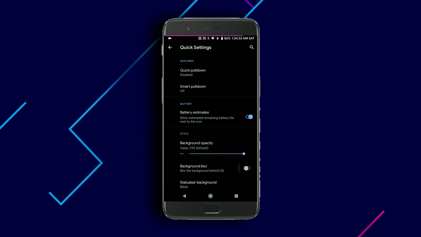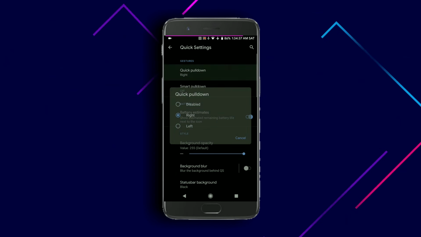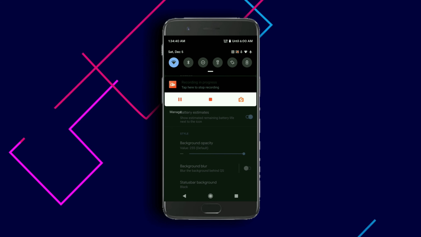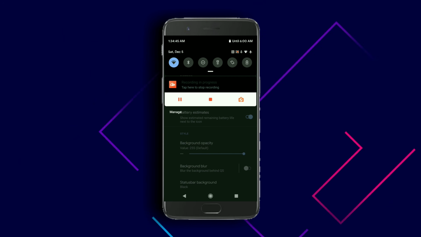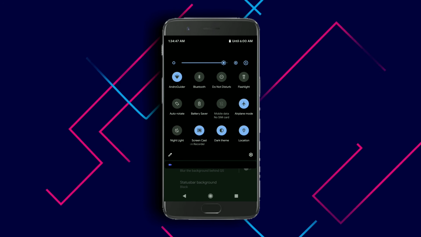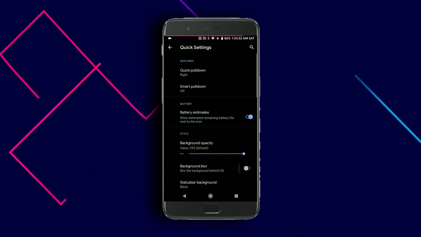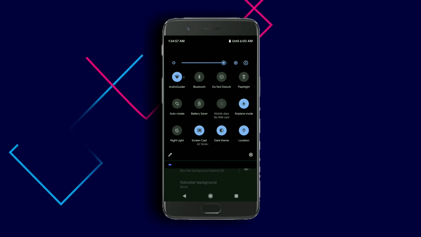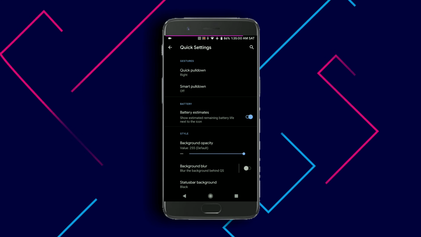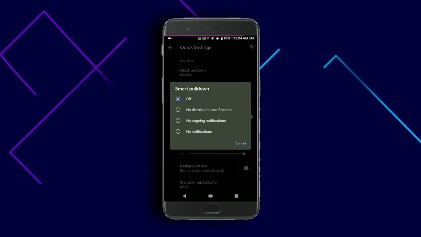Next, we have got the quick settings. So you can enable or disable quick pull down. What this does is, let's turn this off first. Now if I pull down the status bar from the right hand side, it takes me to the notification shade, and then I have to do another swipe for getting to the quick settings panel. If I enable quick pull down and I set this to right, then when I swipe from the right side of the status bar, it will directly take me to the quick settings panel. So that's what quick pull down does. I'll disable that.